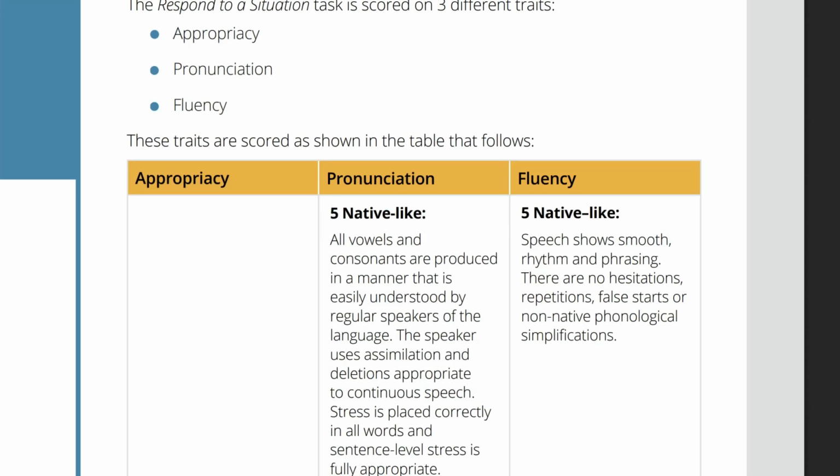So you can see that pronunciation and fluency is where you can get that 5 points each. For pronunciation, we want to have a native-like sound. So vowels, consonants are produced in the correct manner, and we use assimilation and deletion as appropriate for our continuous speech. Stress is also placed in the correct way. So native-sounding speech. For fluency, we want to have a nice, smooth speech.